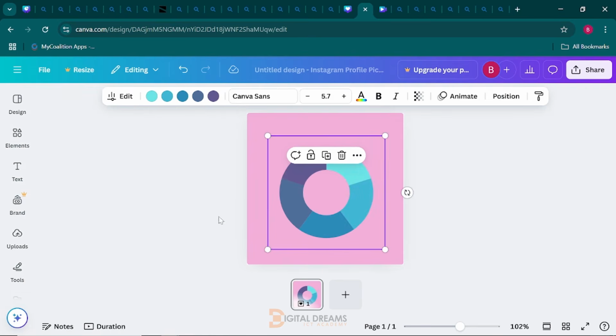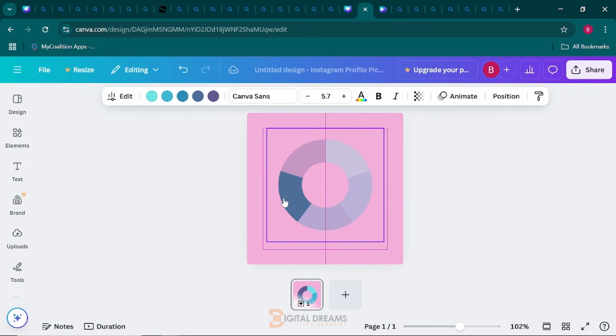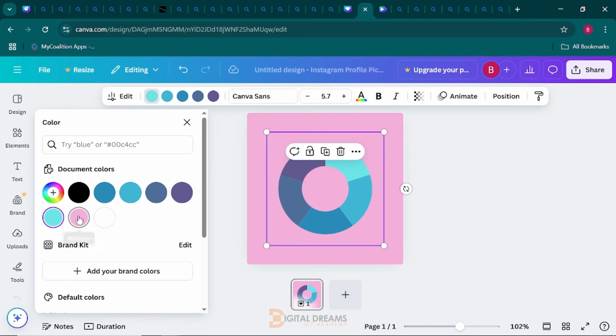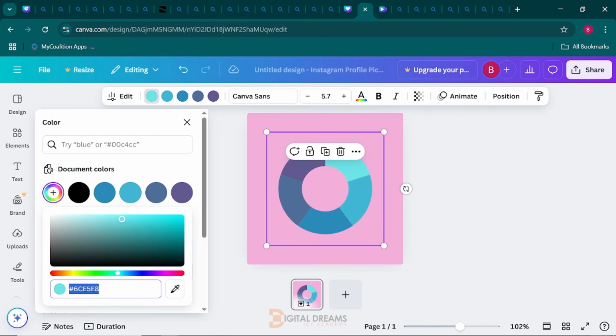Then what's the next thing for us to do? We have to make sure that this is centered, right? It's centered right now. So the next thing for us to do is to change the colors, because this is not the color we want to work with, right? So now we have to change the colors. So the first color here, we'll change this, we have to open our color, and then we'll change this color right now to lighter purple.